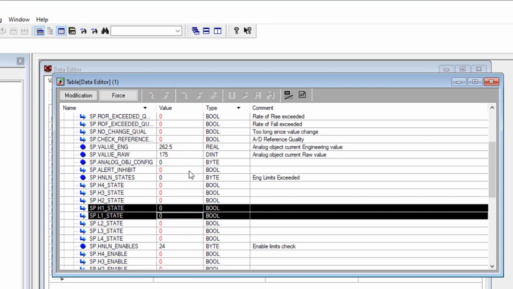Now if we look at the low limit and the high limit and keep an eye on our pressure, as it goes low, we see the low limit come on, and when it resumes above 800, we see the high limit come on and stay on as it increases. So how could I use this to shut in our well?